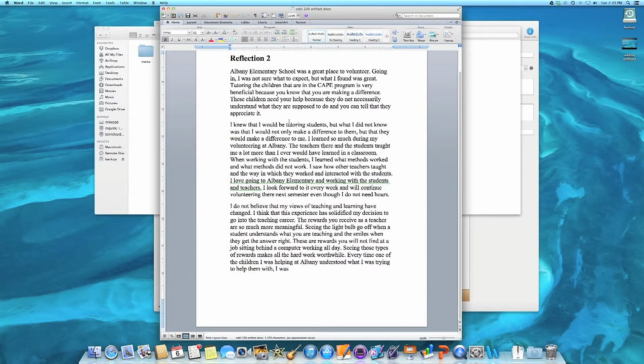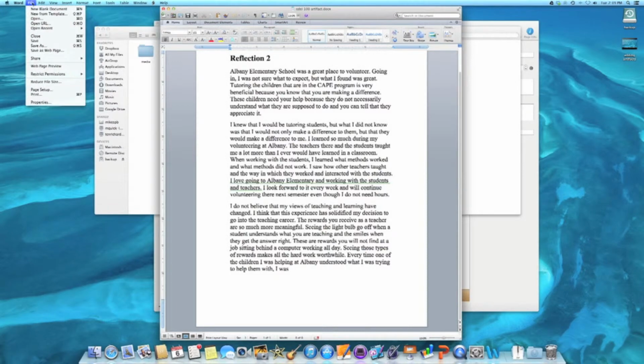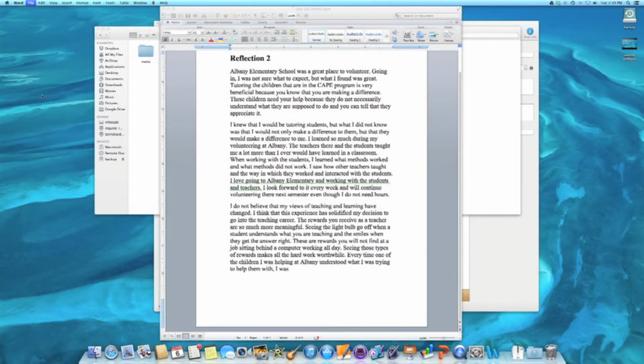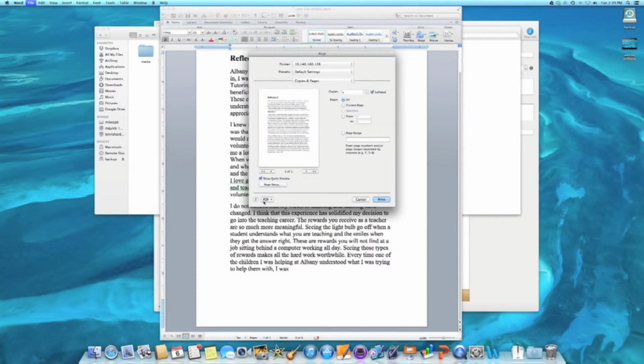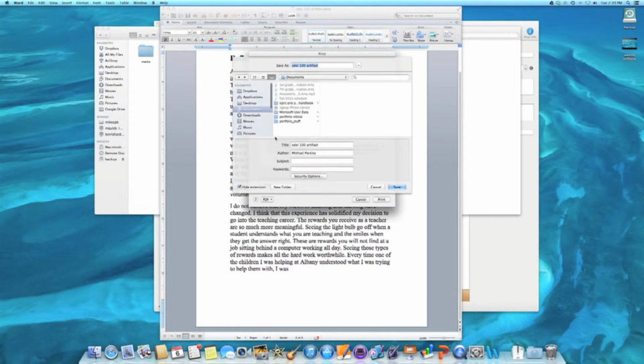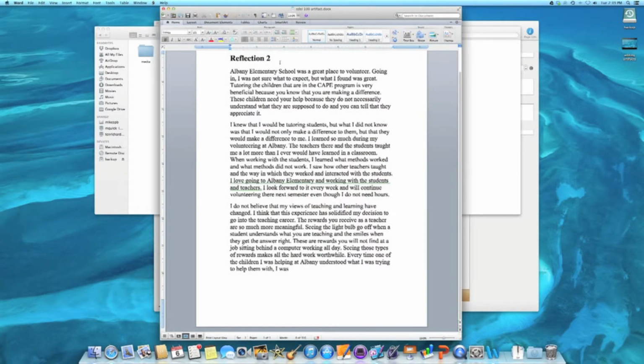And what I'll do is I'll go up to File, and I'll go to Print. And when you go to Print, down here it says PDF, and you want to click that PDF area, and it says Save as PDF. So we'll click there, and then we can save it where we want. So I'm going to save it in my Documents and Portfolio Stuff. And it's still called EDL 100 artifact, and I'm going to hit save. Okay, once I'm done doing that, I'm just going to close Word.